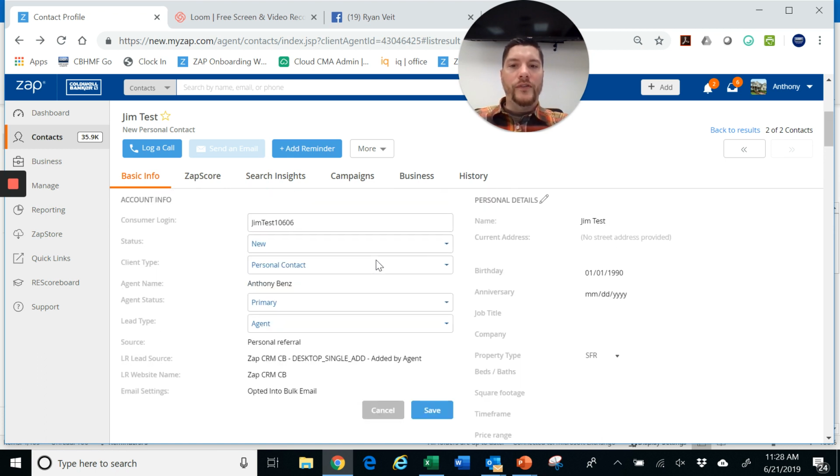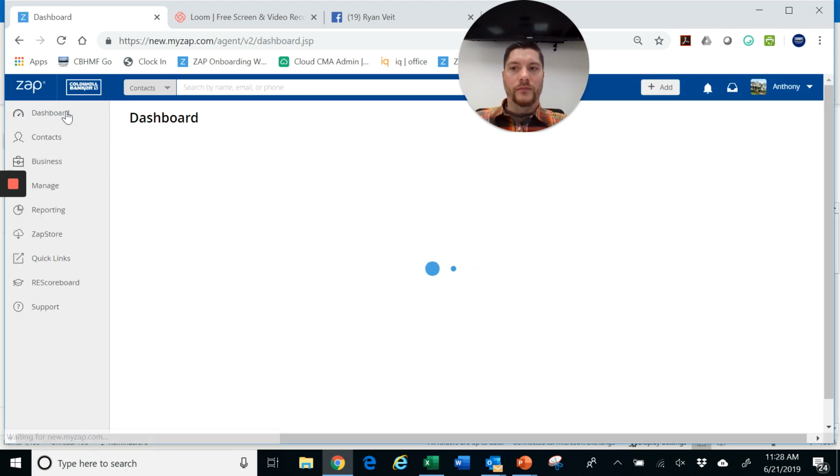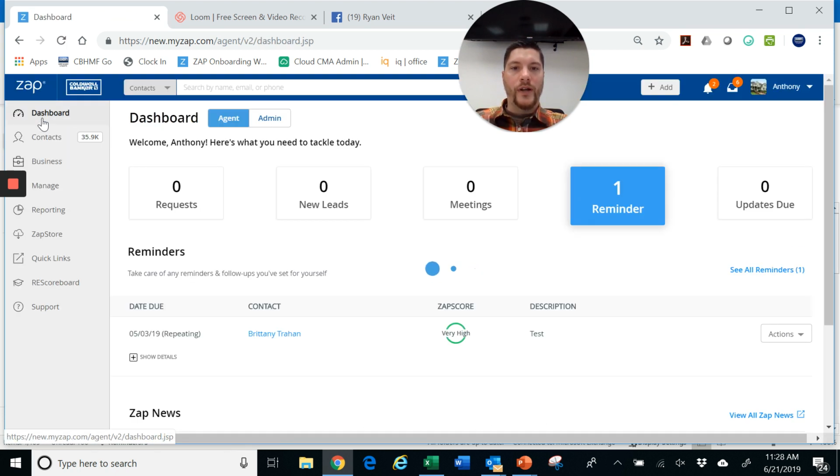And so the goal of ZAP is to make your life easier. When you log in every day in the dashboard, it's literally going to tell you what to do. So if I click on my dashboard, I have one saved in here from Brittany, and it says 1 reminder. Okay, and the description, I just put test, but this is where I would say call Johnny on his birthday. Okay, can't get any simpler than that, literally.